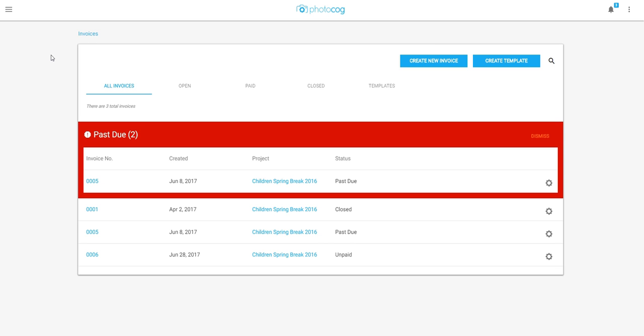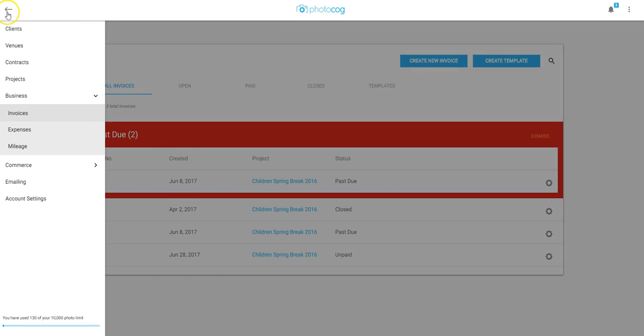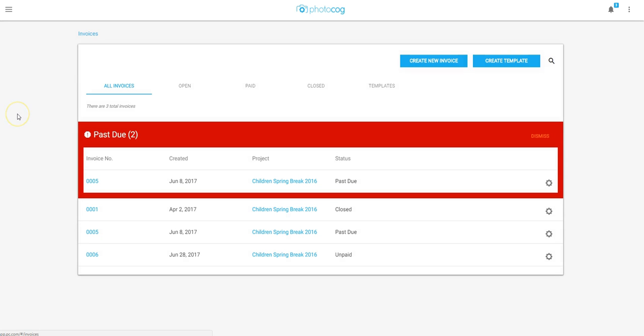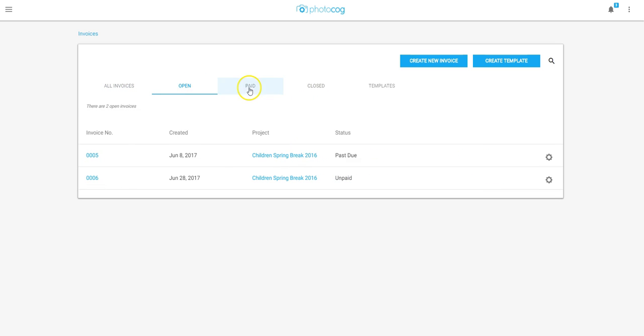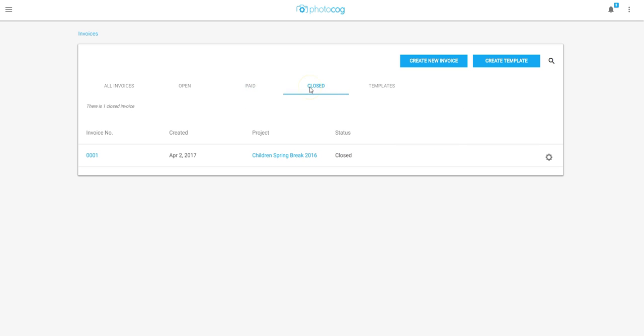Let's get started. You can always view the list of your invoices by clicking the side navigation menu, opening the Business submenu, and then choosing Invoices. By default, you will be presented with a list of all your invoices. To filter invoices by status, click the Open, Paid, or Closed status tabs.